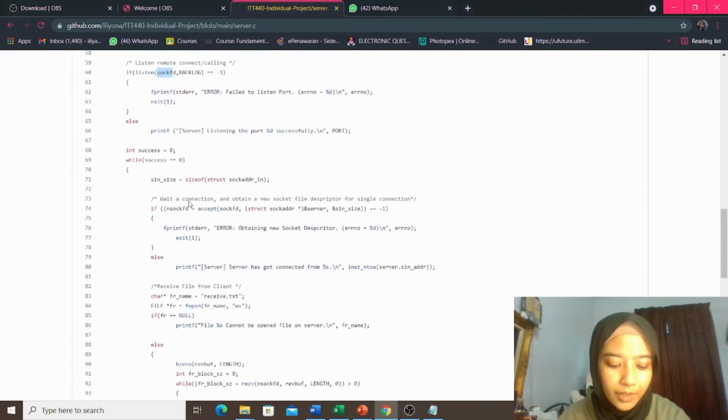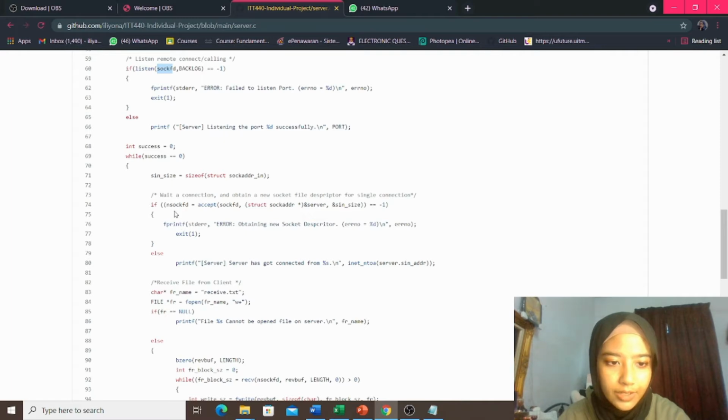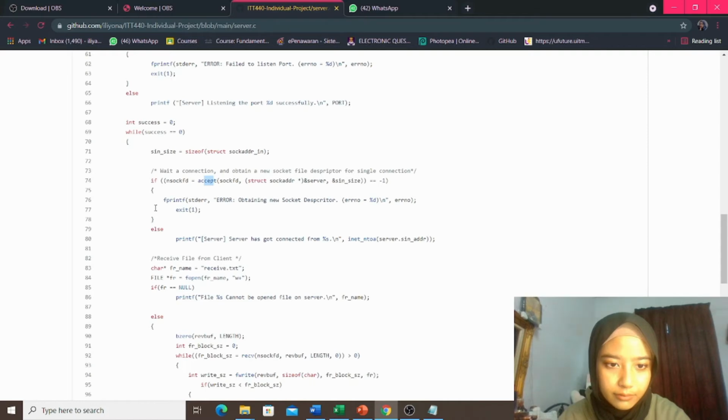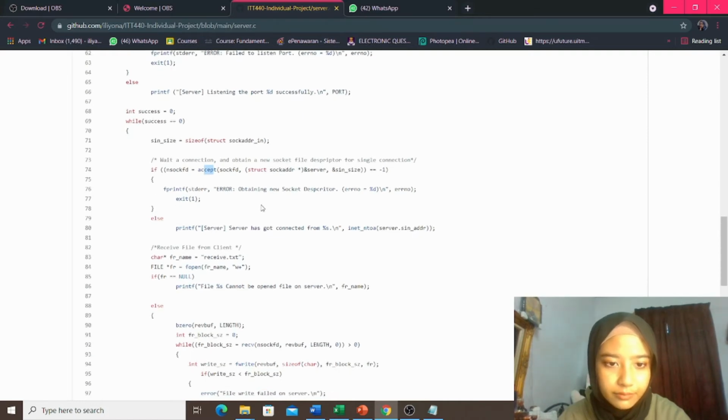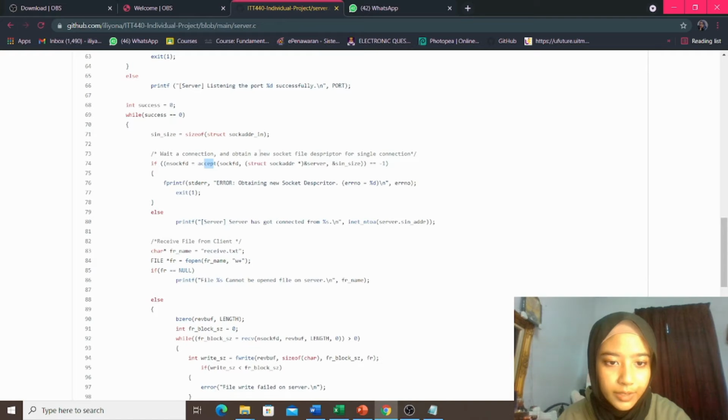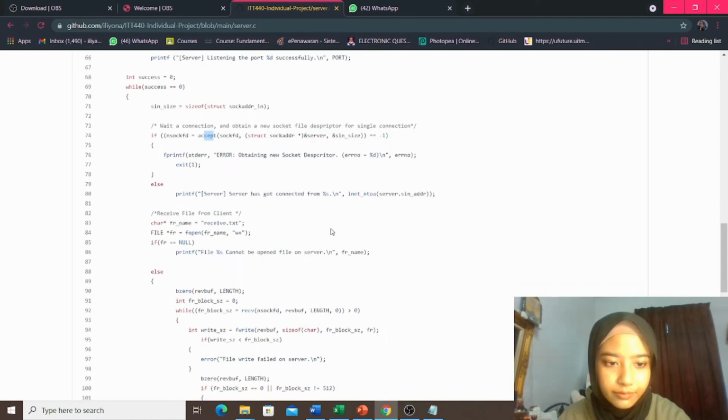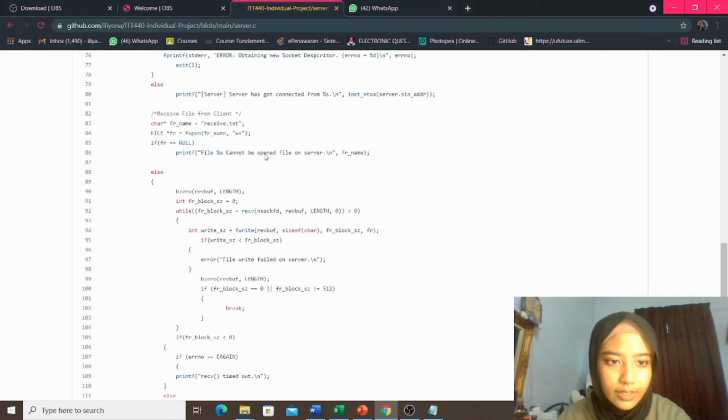And then after that we use the accept function to determine if there is any request initiated by the client application to make a connection, and to obtain a new socket. And then this is where I implemented the TFTP protocol. So I will explain more when I'm running the client and server application.